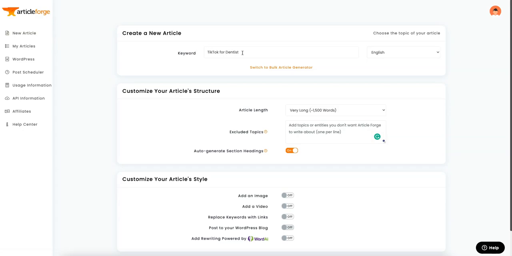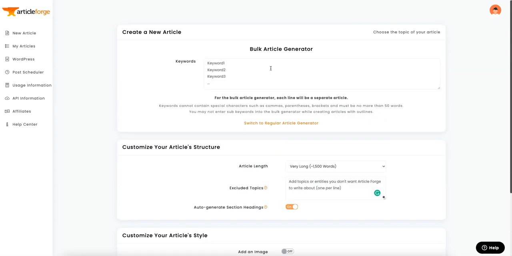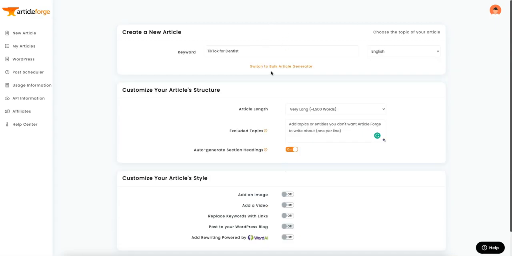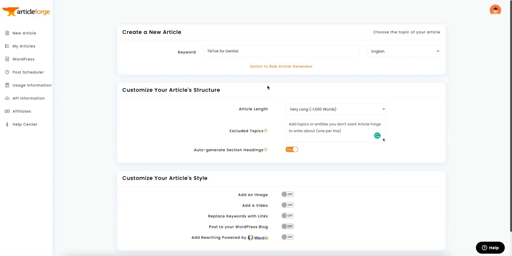TikTok for dentists is going to be the topic. And then, oh, you can also do a bulk generator, which is very interesting. Oh, interesting. So that's cool. I wonder how many you can do at one time. No more than 50 words. Okay. That's really cool. That was something that drew me to Juice, you can do 25 articles at once. So let's actually test that out later.